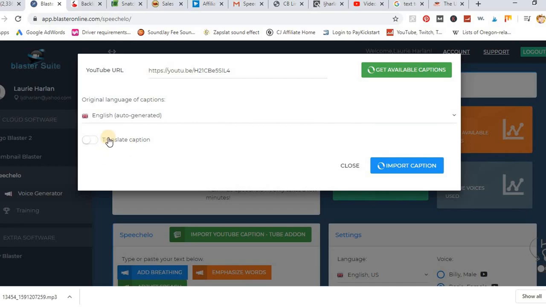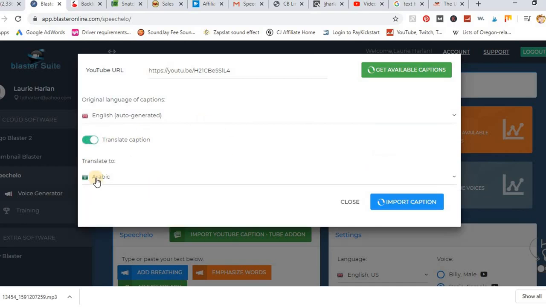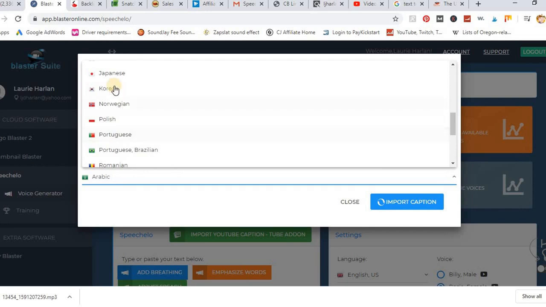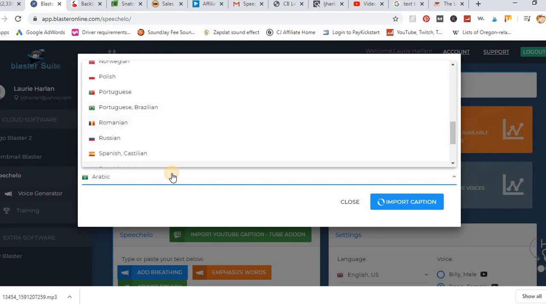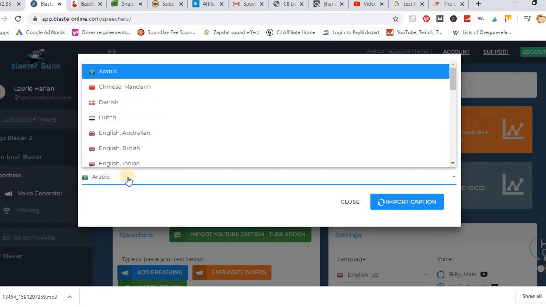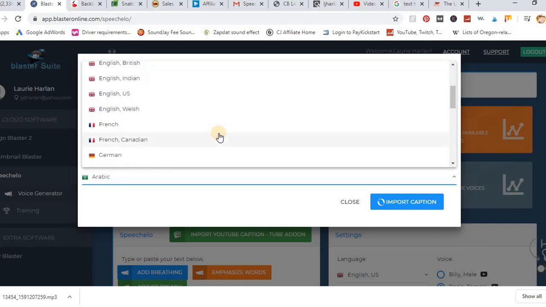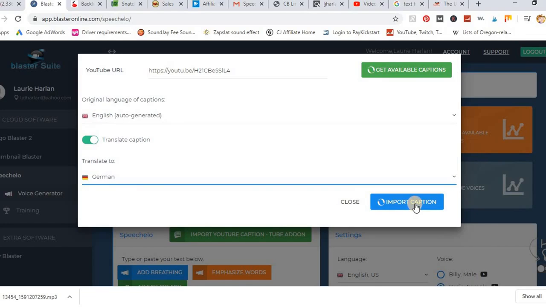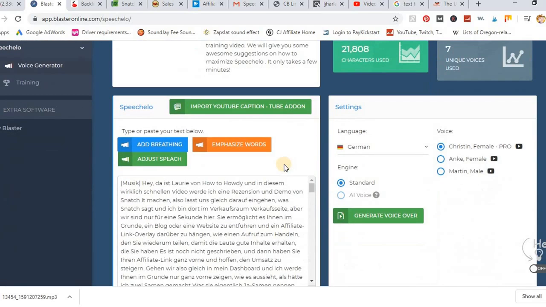So there's an English one because it's in English, but I want to translate. And look at all the languages that I can translate it to. I can translate it to Korean, to Polish, to Portuguese. It reads the text, my caption, and it translates it to the language of your choice. So let's see what a German voice sounds like. We're going to import this. We're going to do this in German.